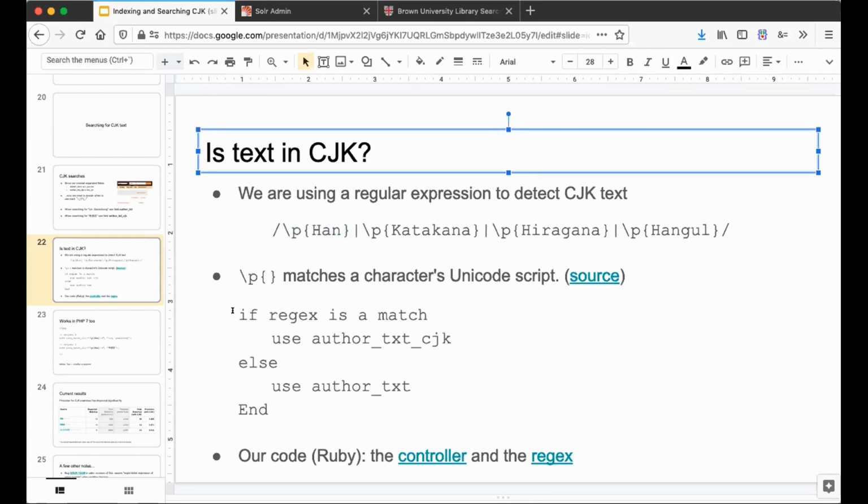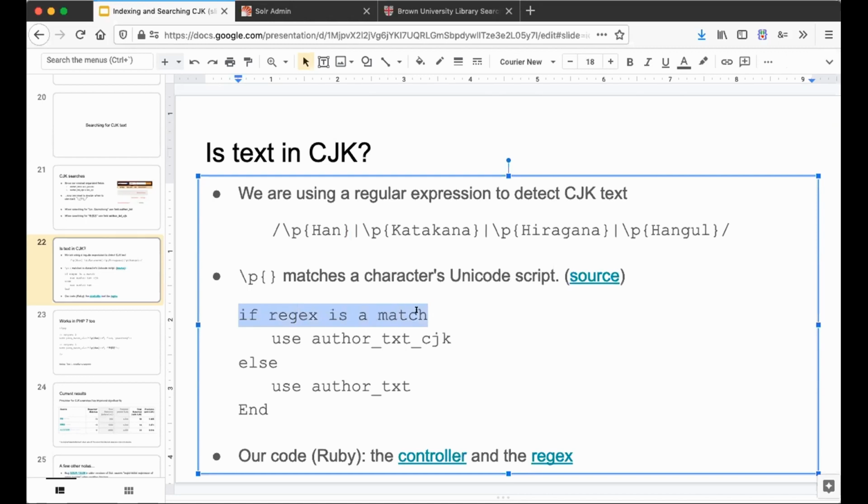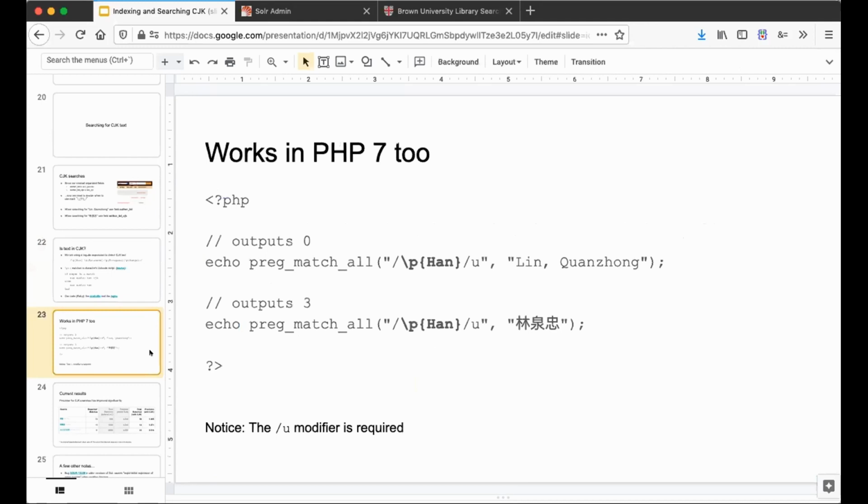So our code says if the regex matches, we're going to issue a search against the author txt CJK field in Solr. If there is no match, then we're going to use the author txt field. I am not a PHP developer, but I understand this works in PHP 7 as well. This is the extent of my PHP knowledge.